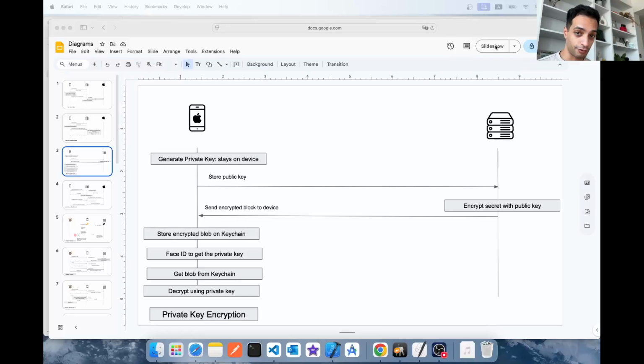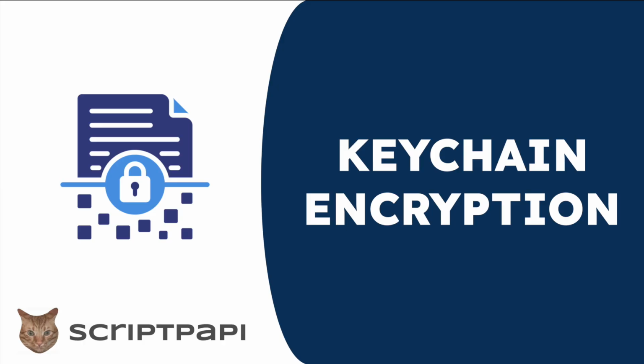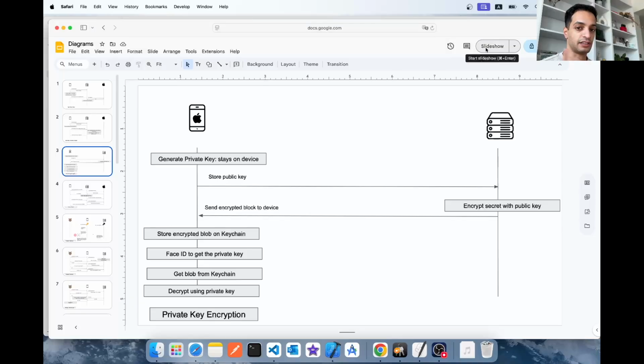This is another security related topic. And in this video, I'm going to show you how fintechs, banks, and crypto wallets securely encrypt and store sensitive information. And as always, I have a demo for you ready.